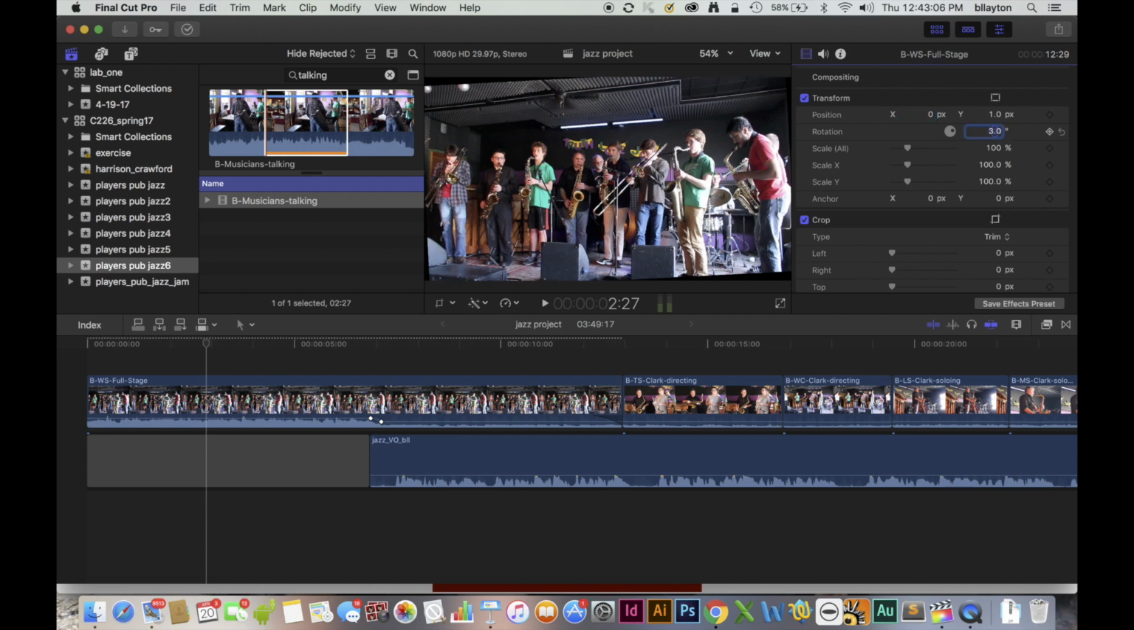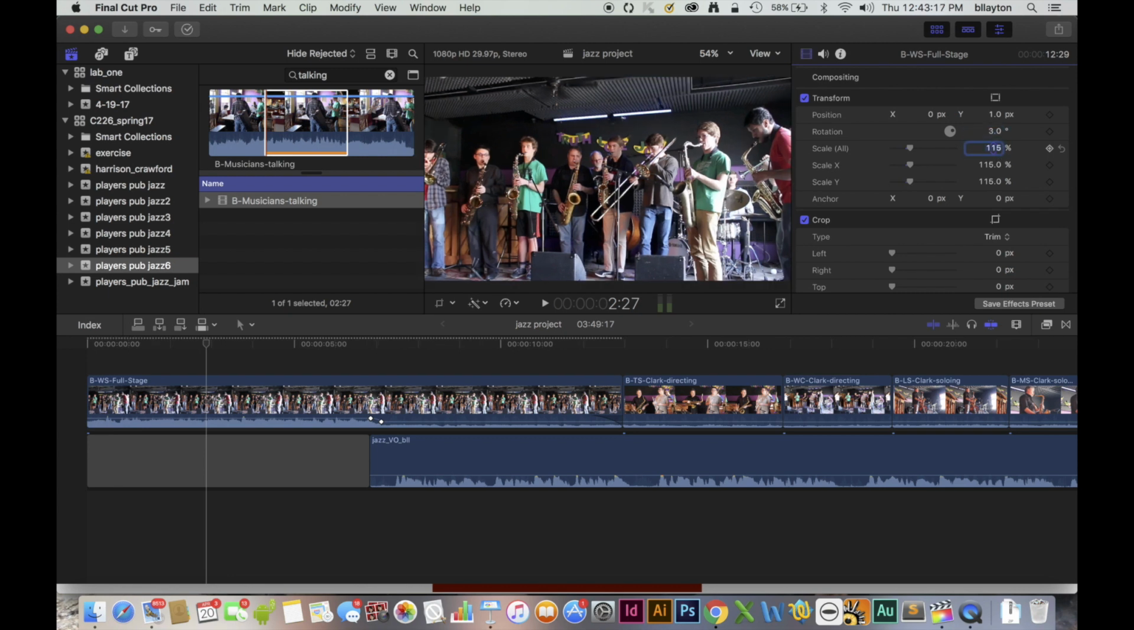Now the footage is angled, so unfortunately some of it is missing in the corners. Make the footage a little bit larger by scaling it to 112%. Be careful not to do much more than 115%, or your footage will start to look blurry.